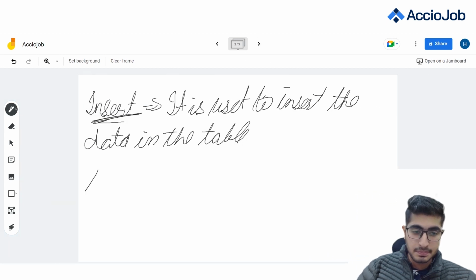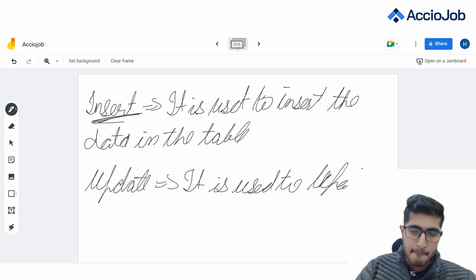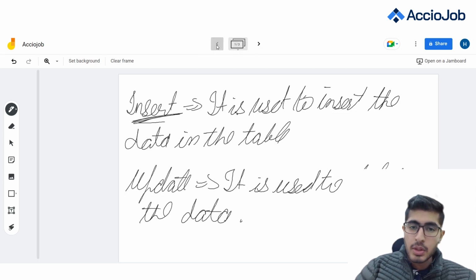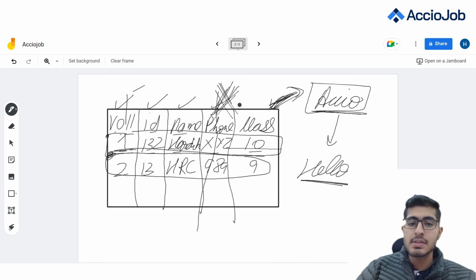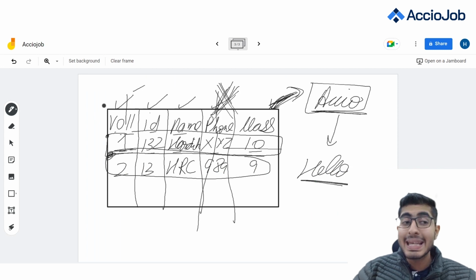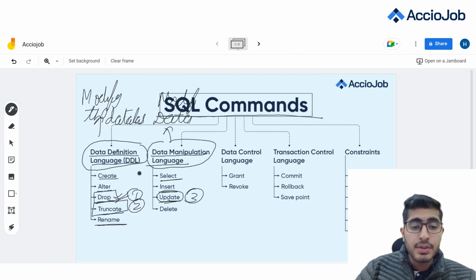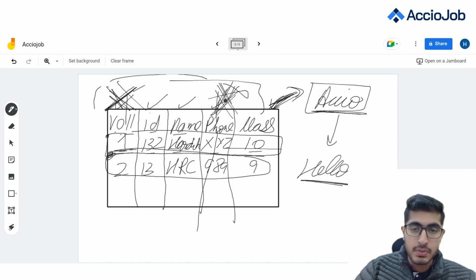So update, it is used to update the data. Okay. So now you please do not get confused in between these three words, that is drop, truncate, and update. Okay. So first of all, I'll again tell you, drop is used to drop a certain column from the database. Say for if I want to remove this row, then I can use drop. So another thing would be if I want to remove this whole table, then I would be using the truncate.